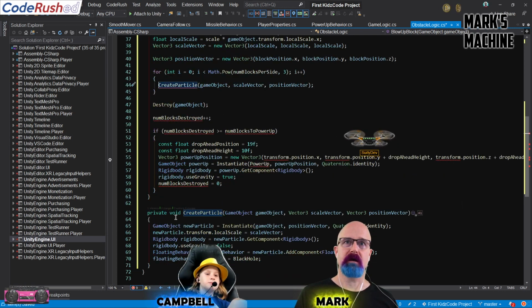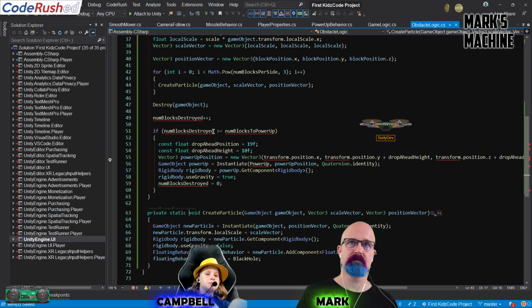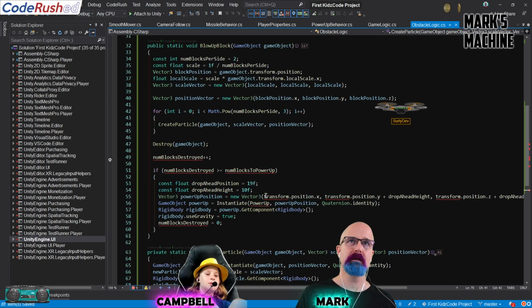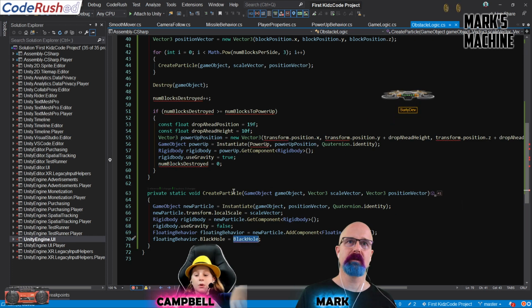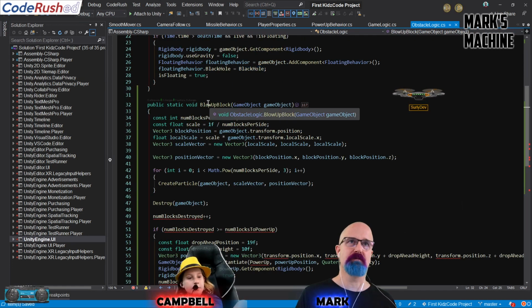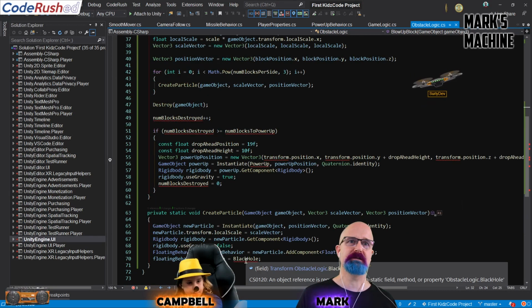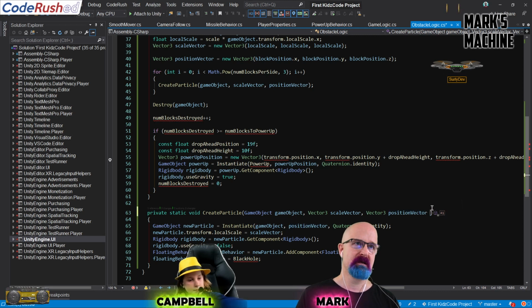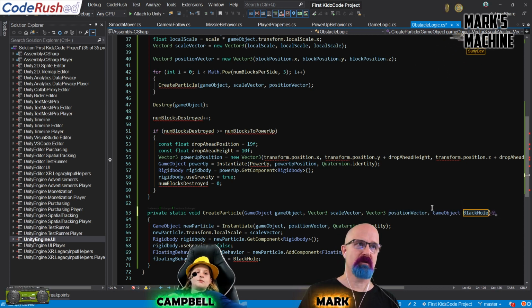Create particle is down here. I want to make this static. That's weird. We need a black hole for create particle. That means blow up block needs a black hole as well. What I'm going to do is add a parameter to this by typing VGO for a variable of type game object, and pass in black hole to that.